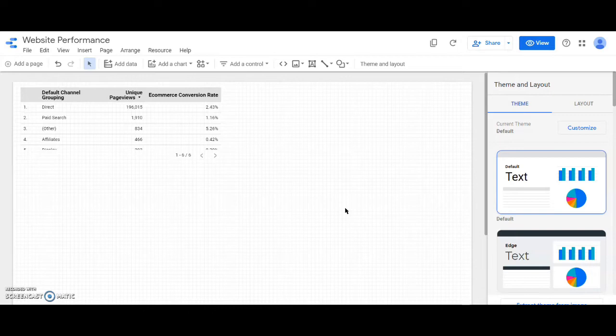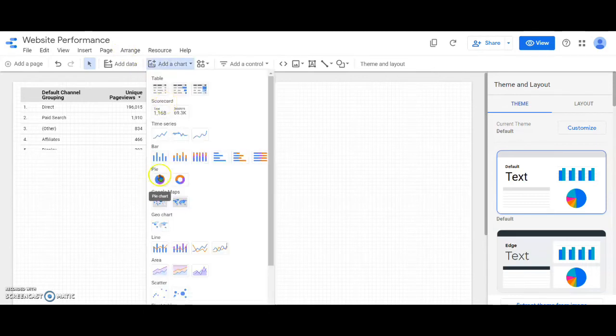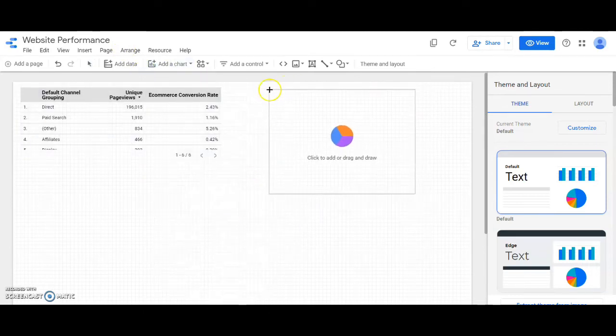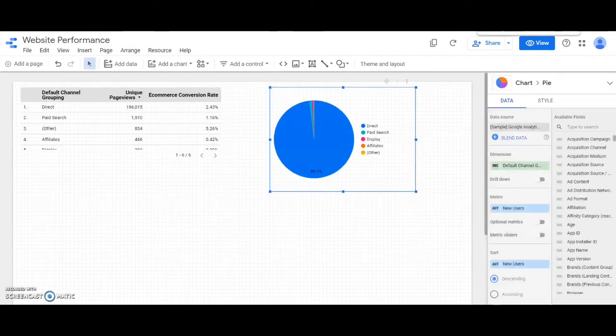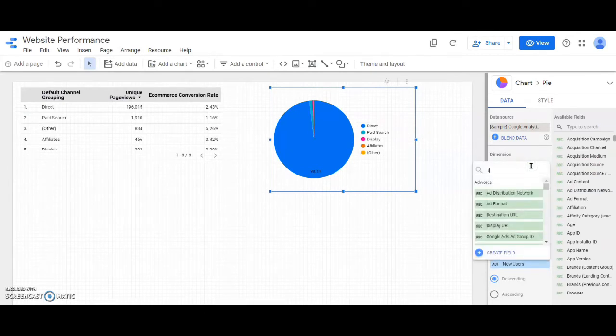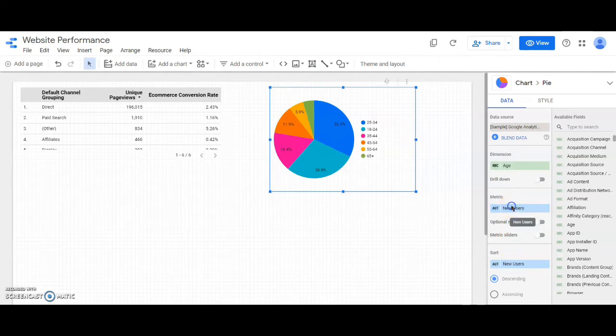And suppose you want a pie chart that represents the age group of the users coming onto your website. To do that, click on Add a Chart, select Pie Chart, insert it. From the right side panel, update the dimension to age and the metric to users.